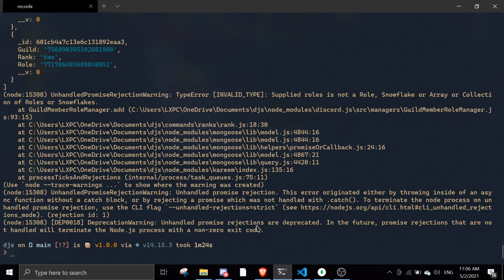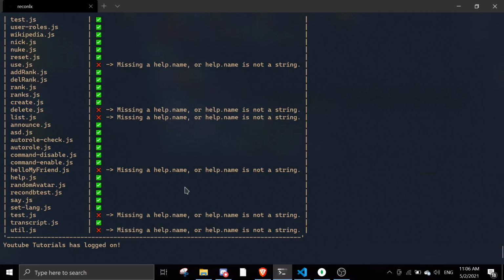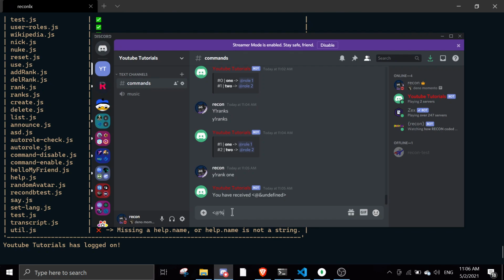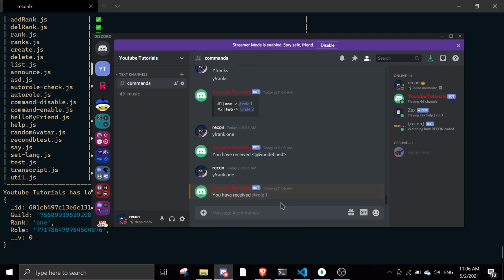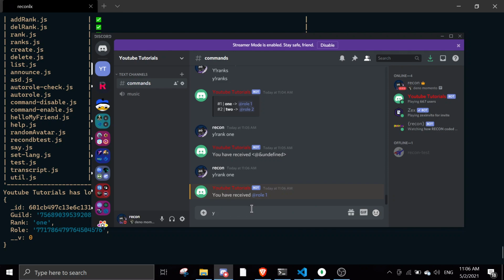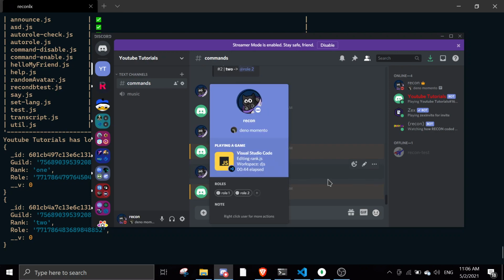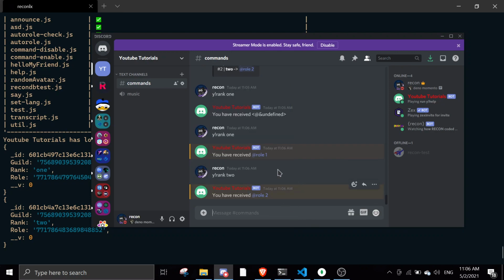Okay, I think that's how we fix it, because find is for anything that matches these parameters. So it should be an object in an array, that's why it's returning that error. If I do find one, it should just return an object. So let's just try this again. So you have received role 1, as you can see here. And if I want a second role also, I can just do rank 2, and I'll get rank 2. So I get both of the roles. Okay. So yeah, that's about it for today's video.